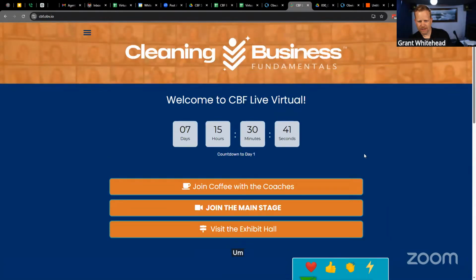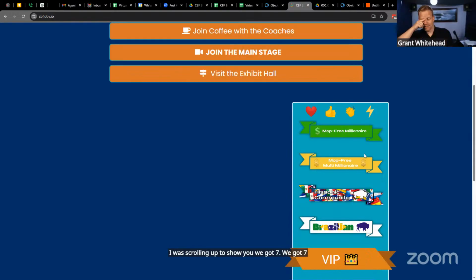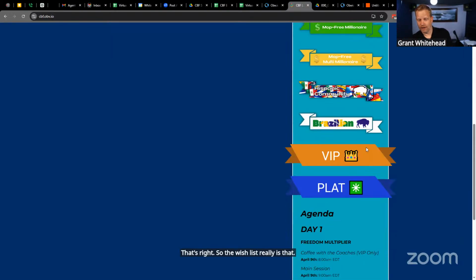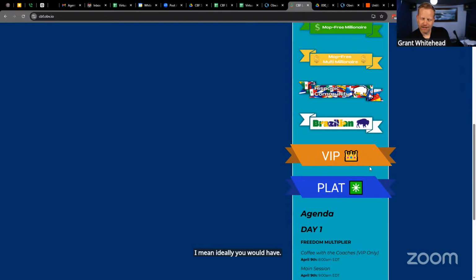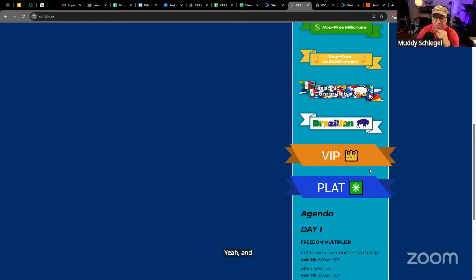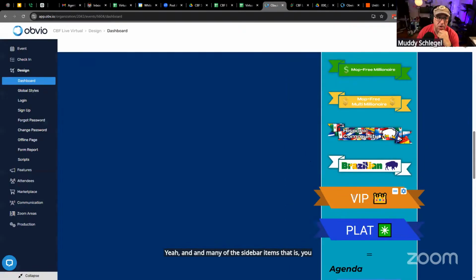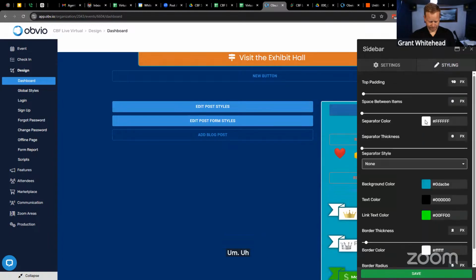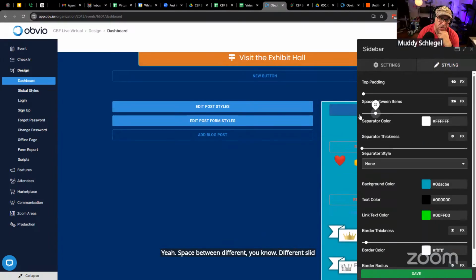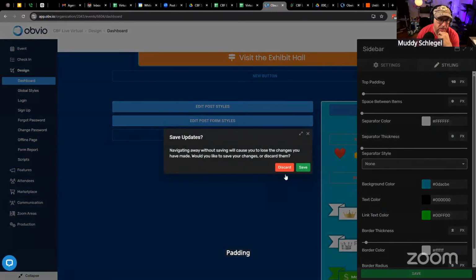When is in 7 days? Yeah, okay. I was scrolling up to show you. We got 7 days, that's right. So the wish list really is that it would act the same way, that it would overlap the side, which I agree it looks better. And ideally you would have the ability to change the gap between the sidebar items, even if it was a bit reduced. Yeah, sidebar items provide space between different sliders for padding. So that would be lovely.